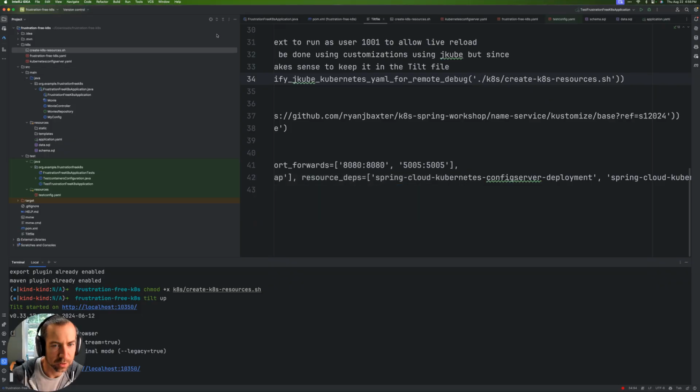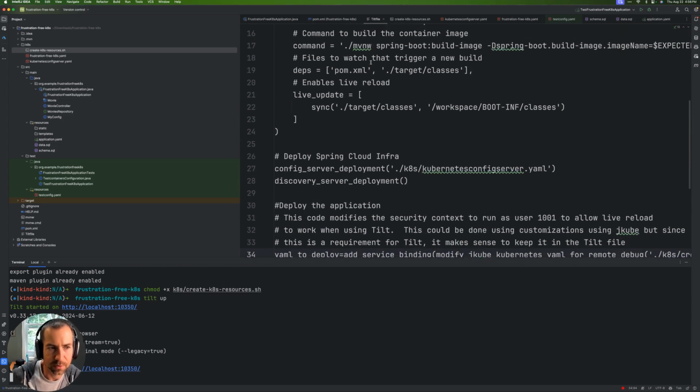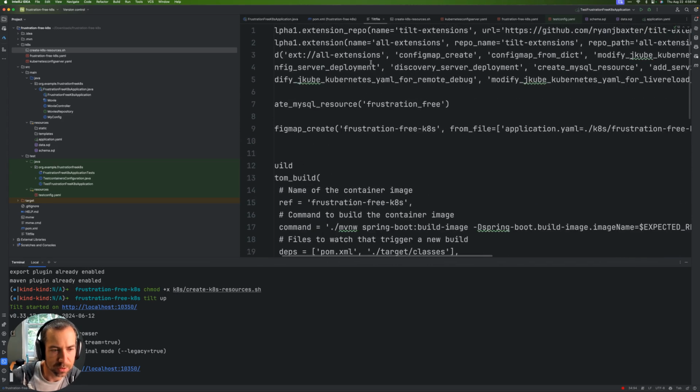So cool. It's working. We were able to get that thing up and running. We didn't write a single Dockerfile. We didn't write a single YAML file. And yeah, we just wrote this Tilt file and it spun everything up for us. So let's see if all of the functionality we expect is working.